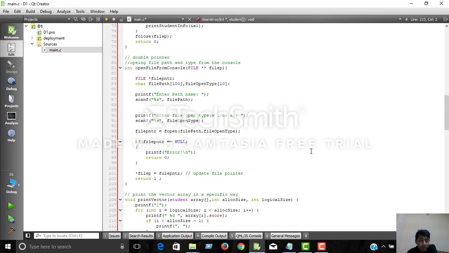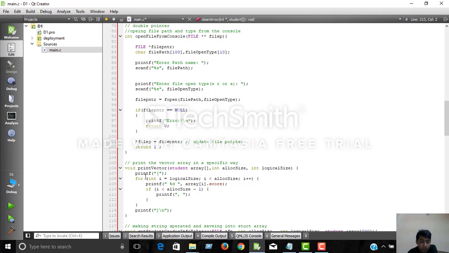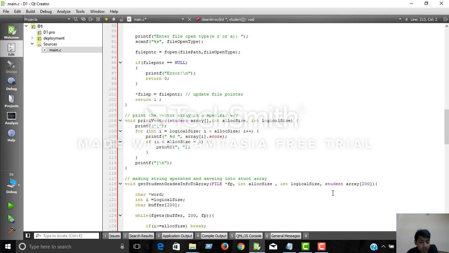Then we will print the vector array in a specific way. Void print vector, student array, integer allocated size and integer logical size. Printf for integer i. Then we will initiate the for loop: integer i is equal to logical size. If i is less than allocated size, then it will print d. If i is less than allocated size minus 1, it will print nothing, and move on to the next line.